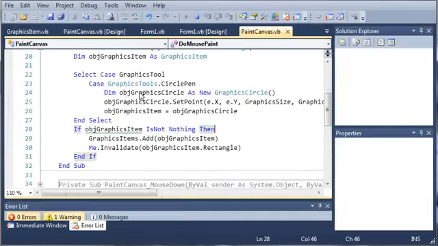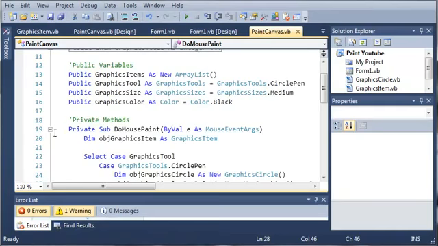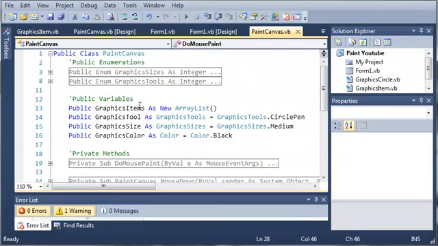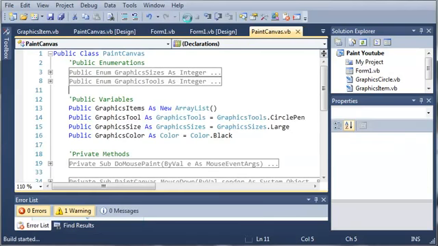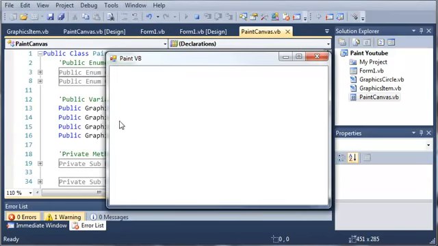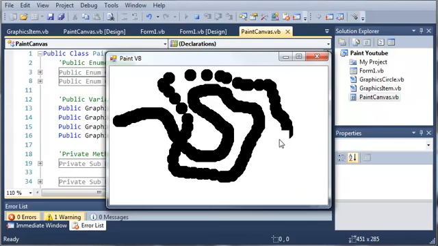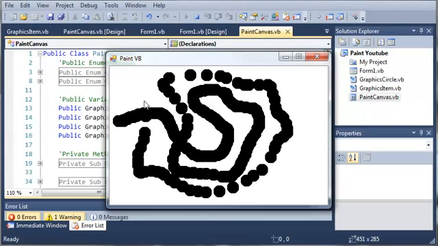Now let's close out of this, and we'll play with some of the options before we move on to the next tutorials. We can change the size. All we have to do is change one variable in here, and we'll change it to large. So we've got GraphicSizes.Large. When we start drawing, we draw with large circles, and you can see the invalidation right here a lot better. It's invalidating an area the size of the rectangle that we have. It doesn't look the best, but it's better than the whole screen flashing.